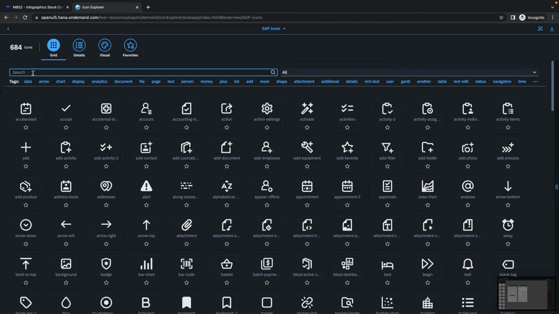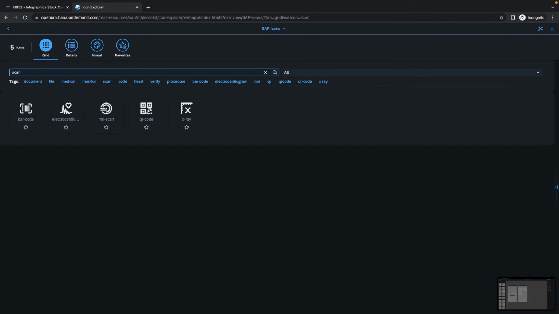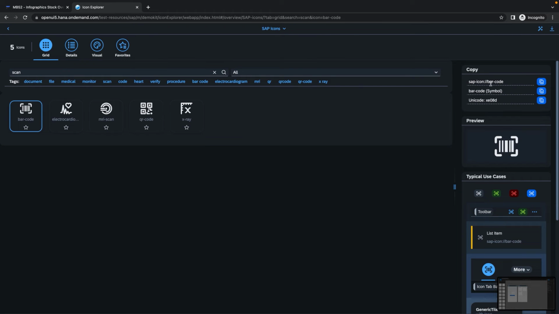And I will try to find scanner. So maybe scan. Oh yeah, that's what I'm looking for. So we have barcode or QR scanner. I will select this one, and on the right side we will just copy this code, this symbol. Yeah, it's copied. So now we can switch back to Figma.